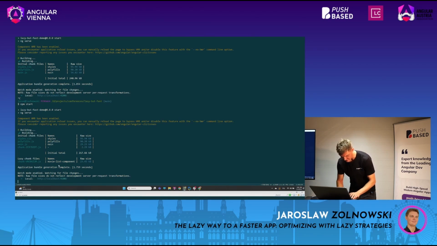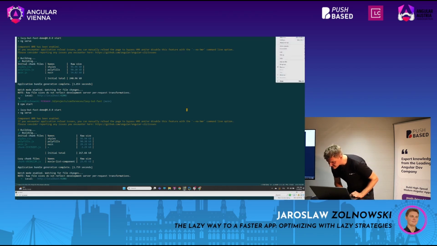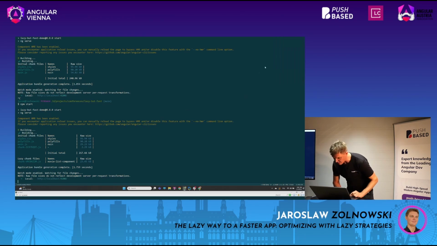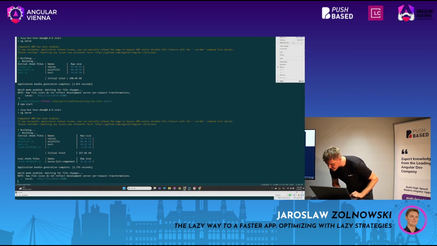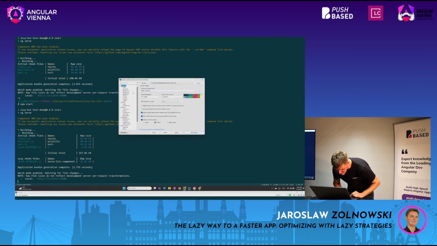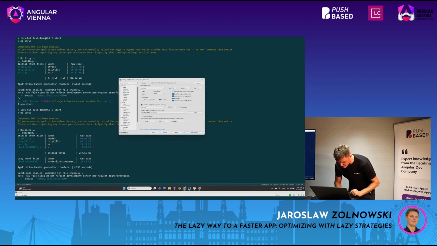Is there any way to increase this font? I don't know. Do you see it well or not really? Somewhere here, fonts, size 40.